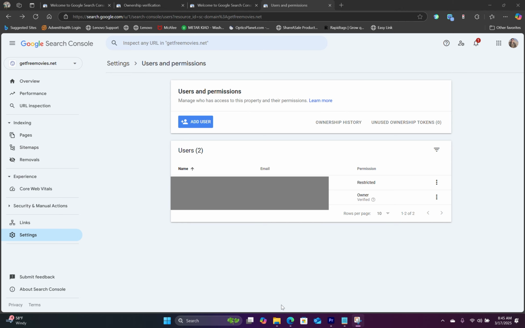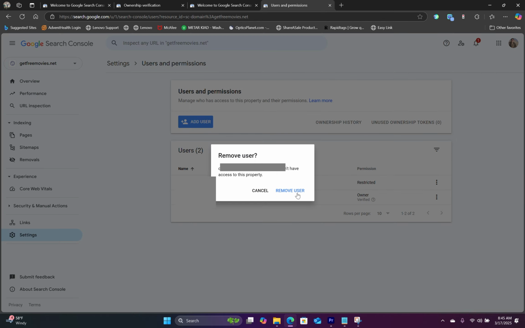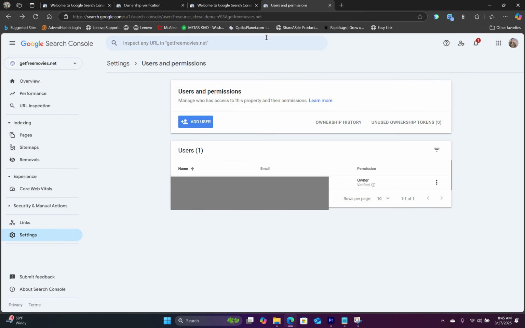And if you want to remove a user, simply go down here, select the three dots, and then hit Remove Access, and hit Remove User. This is how easy it is to add a user and remove a user from your Google Search Console account.